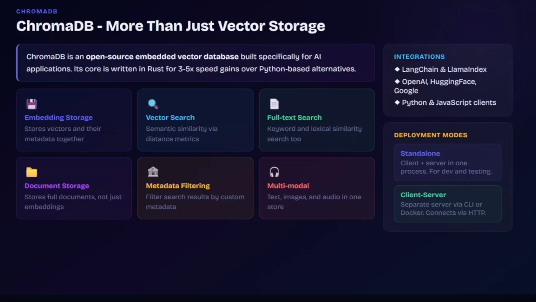And for integration, it works natively with LangChain and LlamaIndex frameworks, OpenAI, Hugging Face, and it has official Python and JavaScript clients also. We will be using this integration directly in one of the future sessions where we will build a full RAG chatbot using LangChain and ChromaDB together. So this is not just theory, you will see it wired up end to end very shortly.